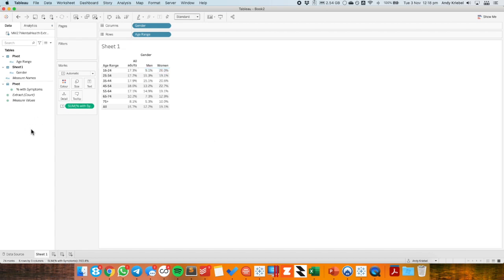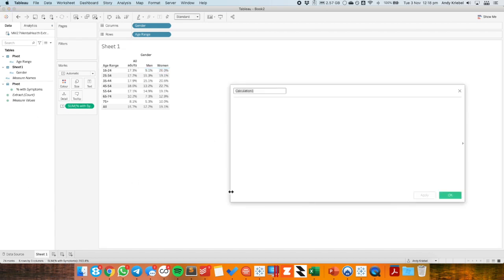Okay, so what I want to do is calculate the difference between the men and the women. To do that, I'm going to first create a calculated field that returns men. So if the gender equals men, then I want to return the percent with the symptoms. Now, in order to be able to calculate the difference between the men and the women, we'll need to make this a fixed level of detail expression. So I'm going to say fixed on the age range, I want to sum that value, my calculation. So this is saying for each age range, if they're men, then return the percent of symptoms.